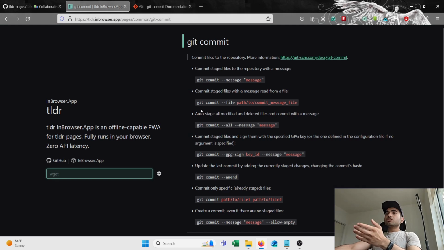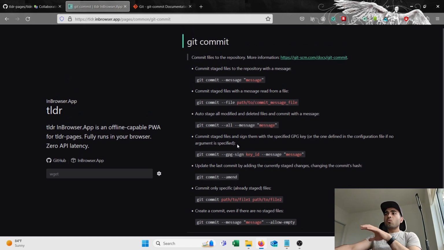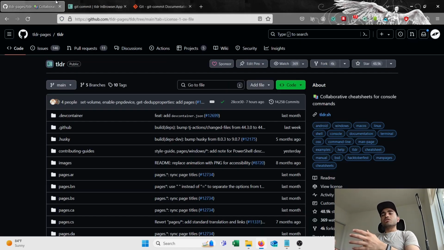In the git commit page, you can see that there are just a few examples, 1, 2, 3, 4, 5, 6, 7, just 7 examples where you have the -m message, which is what I use most of the time. And then there are a few different options that you might use given that you have a need for them. And as you can see, this is way more concise than the actual documentation. So the TLDR repository basically helps to get the most commonly used options and syntax for most of the commands that you might use in your daily work life.